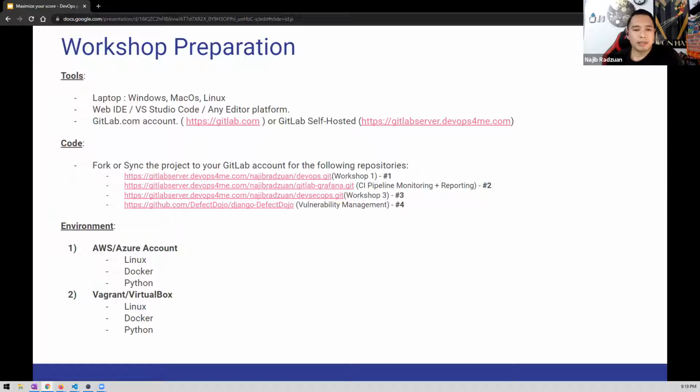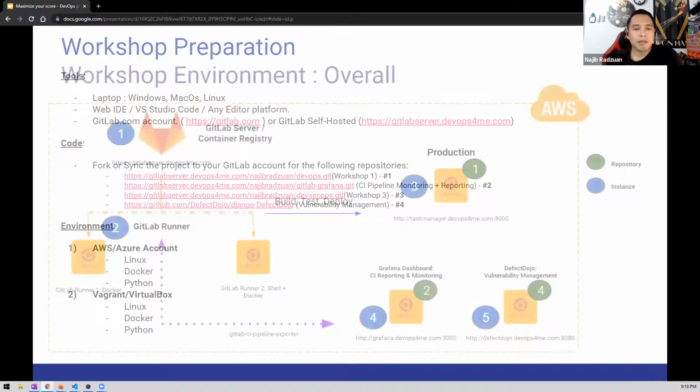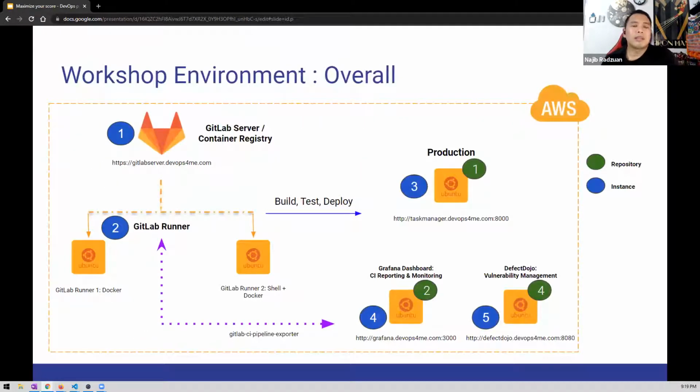So I think in the repo, I will include also the instruction for installation, and then later on you can search for more detail. So now I would like to talk about the overall environment.